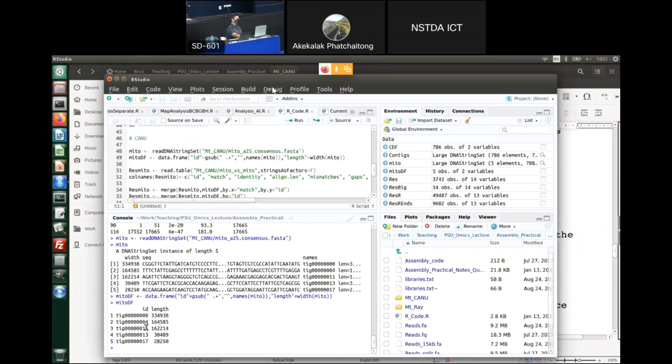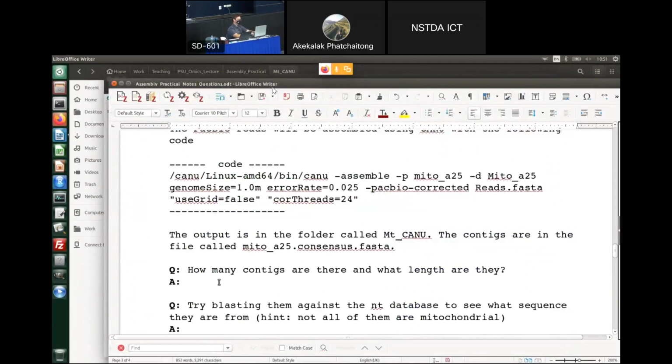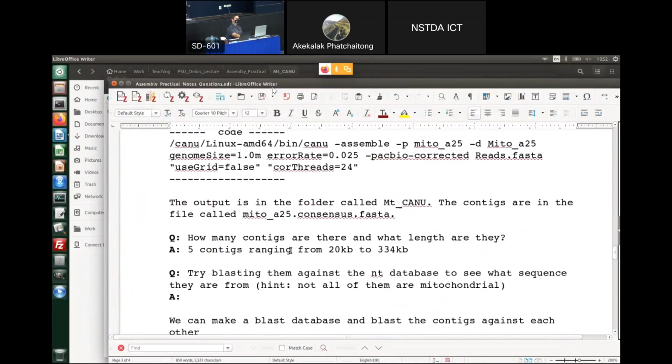So the next step now is to try and figure out if these are all mitochondrial DNA, if some of them are nuclear DNA, or if some of them are chloroplast DNA. Again, we'd do the same thing as we did before, and we'd blast them against the nucleotide database to see what sequence they are from.